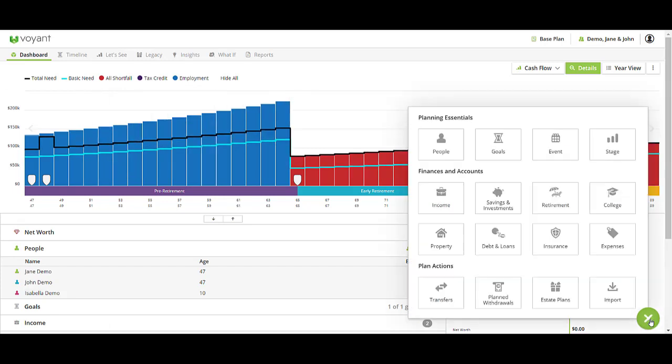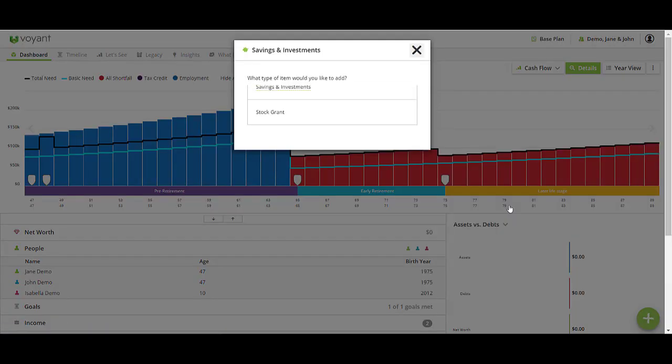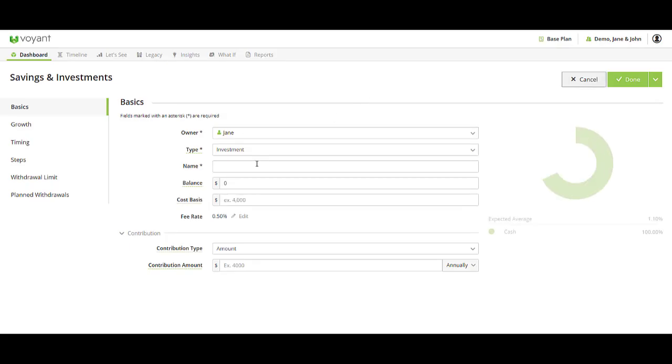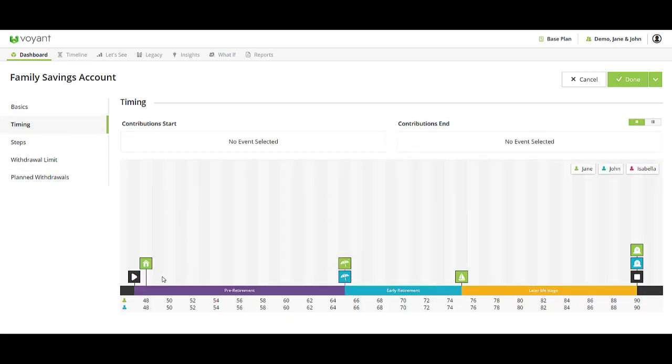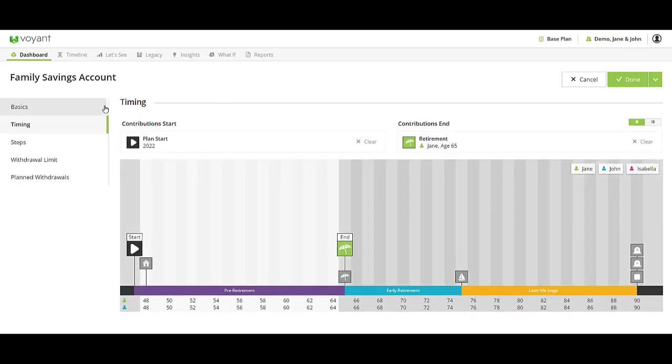Next, we're going to add in a savings account. I'm going to click my plus button here and enter in a savings. So savings and investments, we're going to move this to savings. So this is going to be owned jointly by Jane and John, and this is their family savings account. This currently has a balance of $20,000, and let's say that they put in $1,200 annually to this account, and we'll say that those contributions will start today and end at retirement.